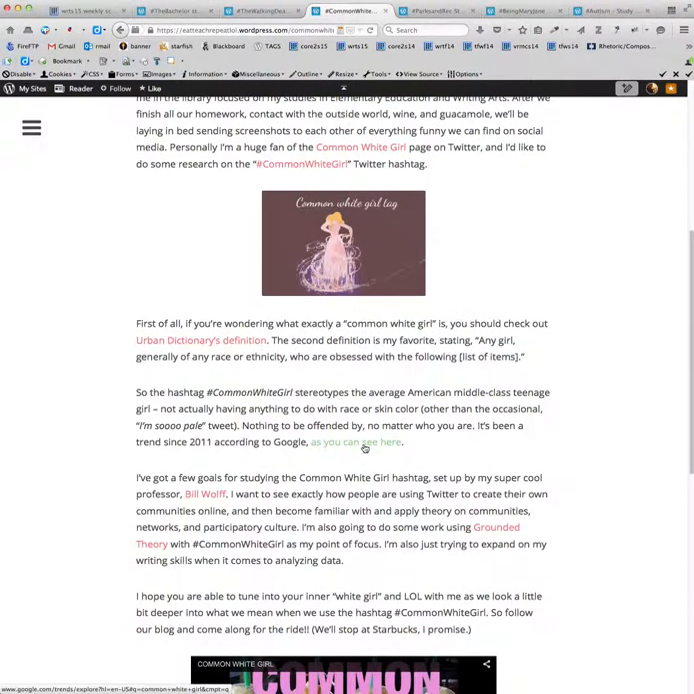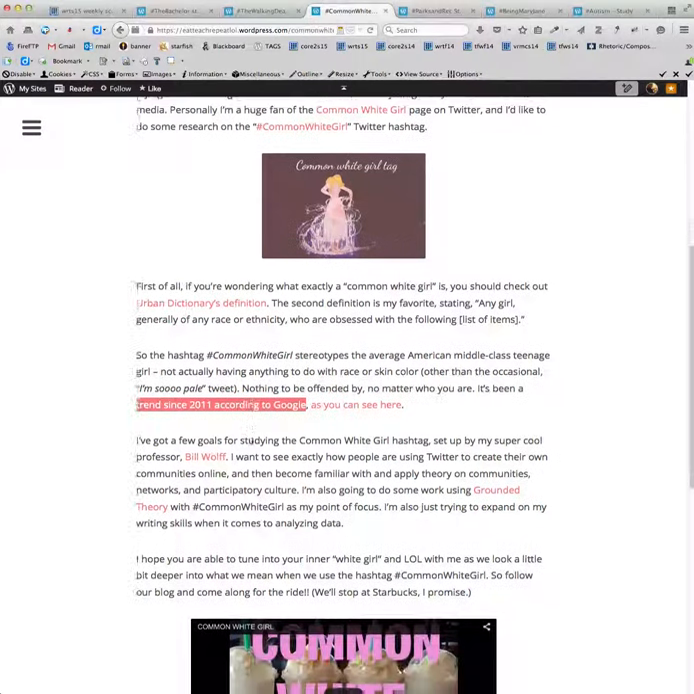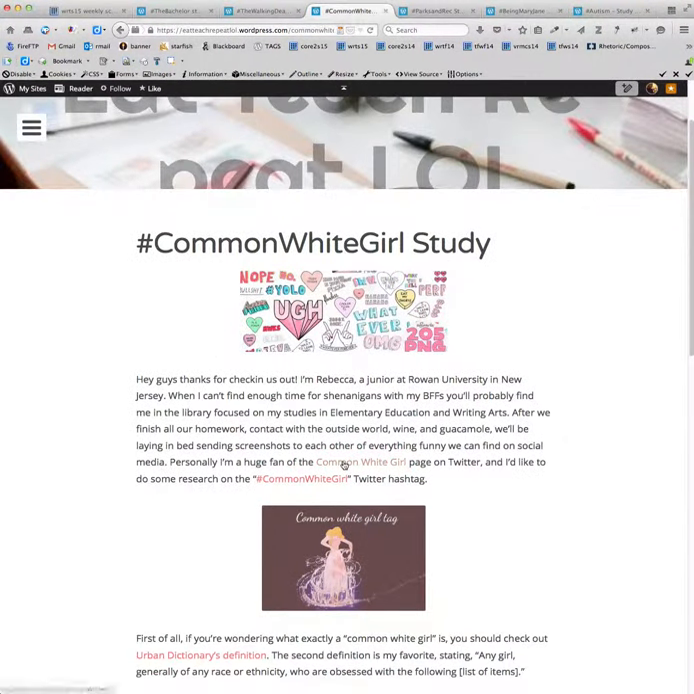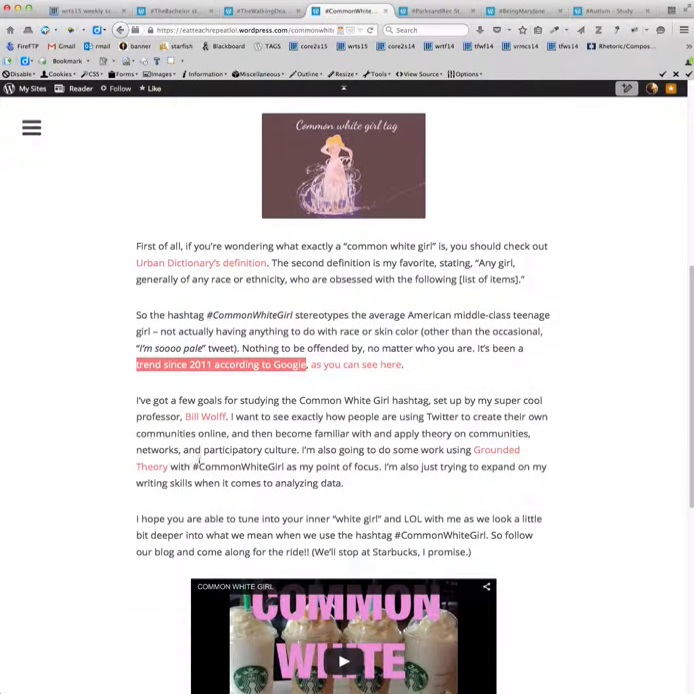And as you can see with Google Trends, you don't even have to have this phrase here, as you can say here, it's been a trend since 2011, according to Google, could be what's linkable, and then you just take out the superfluous text. I'm not sure if you linked to the web page. Yes, you've linked to the Common White Girl Twitter pages. That's great. Grounded Theory, you might include stuff here about tags 6.0 as well.